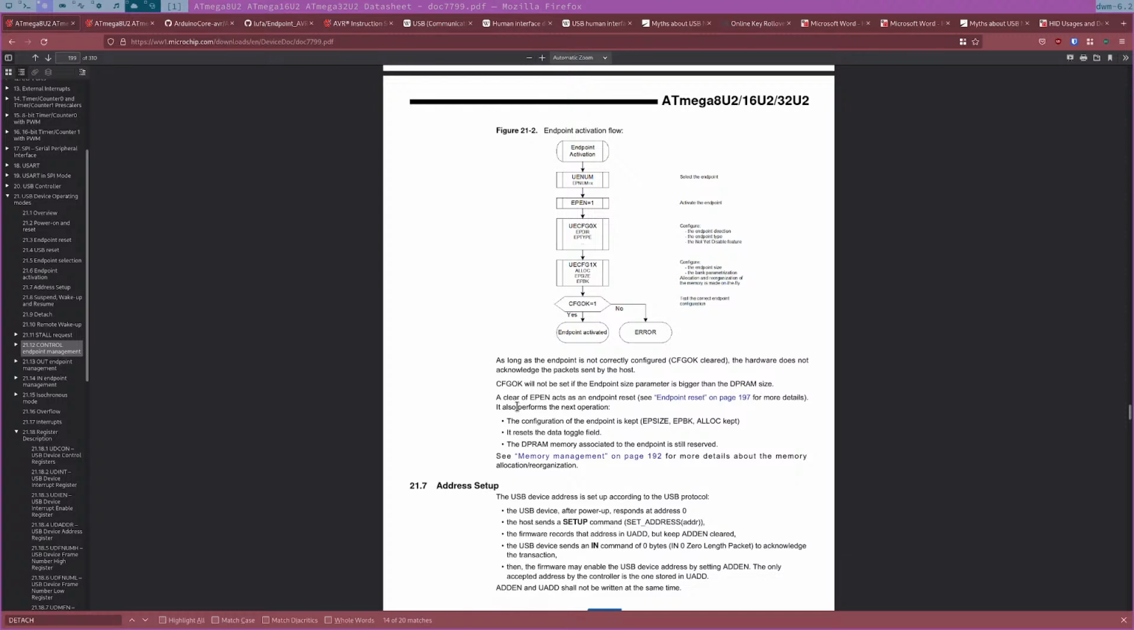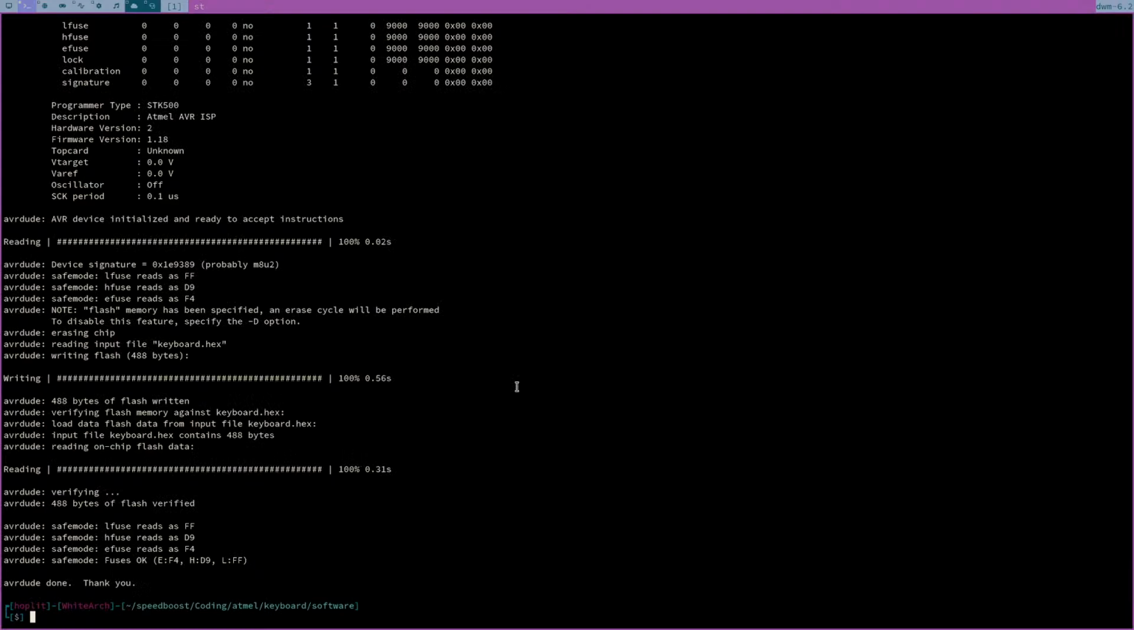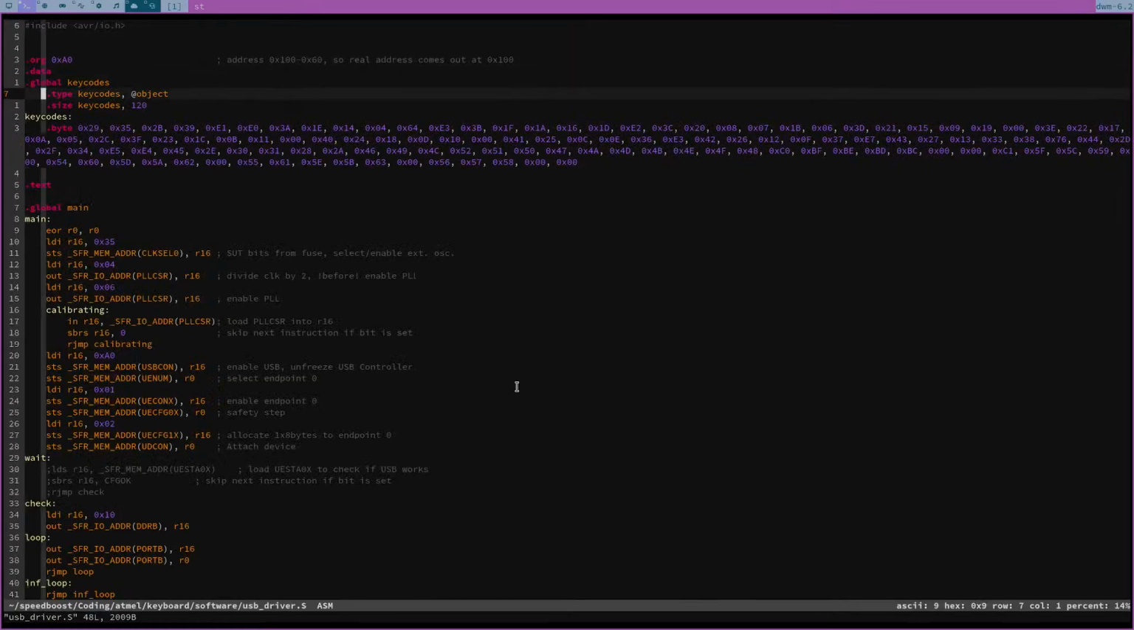What happens if we just enable another endpoint? Should we just try? I mean, what could go wrong? Let's just do that. Maybe an IN endpoint or something. I don't know. Where does it start?